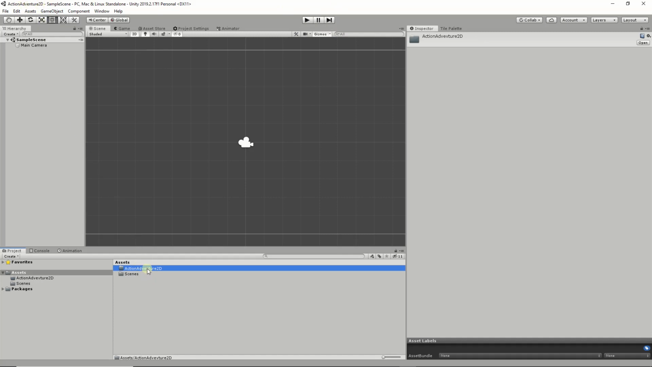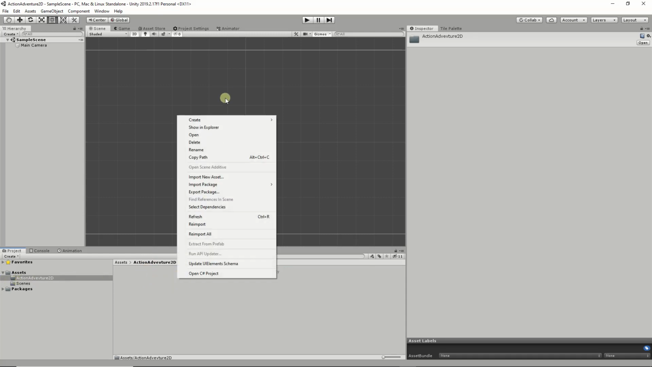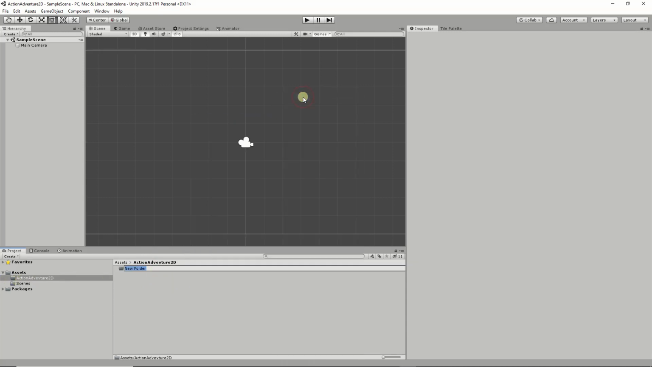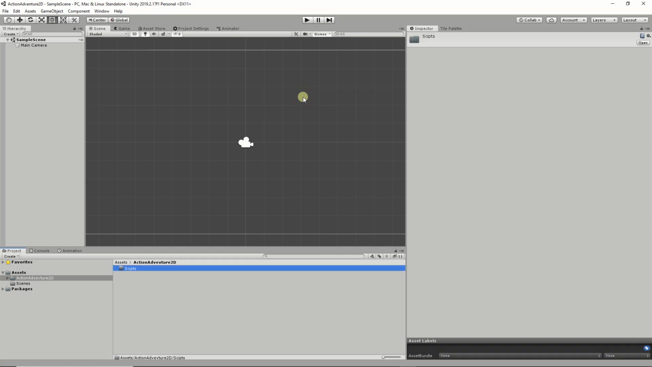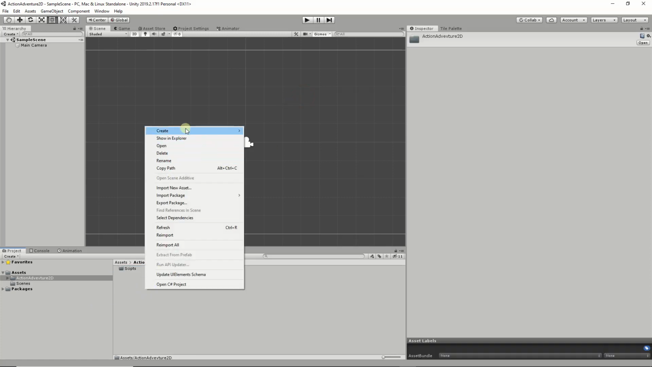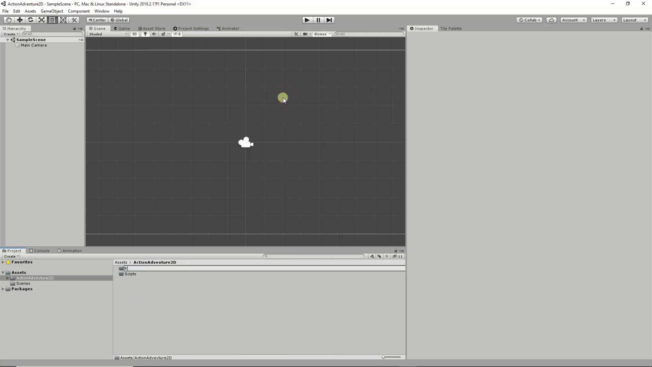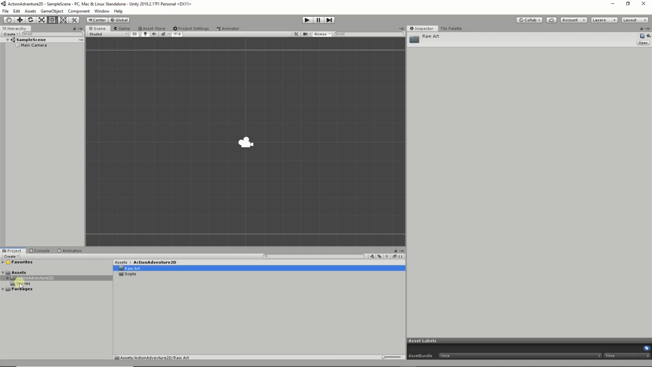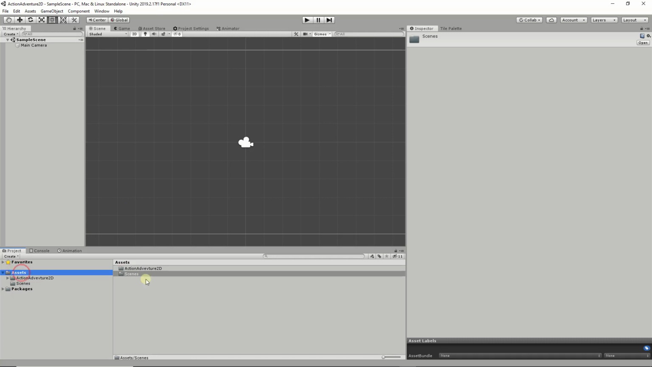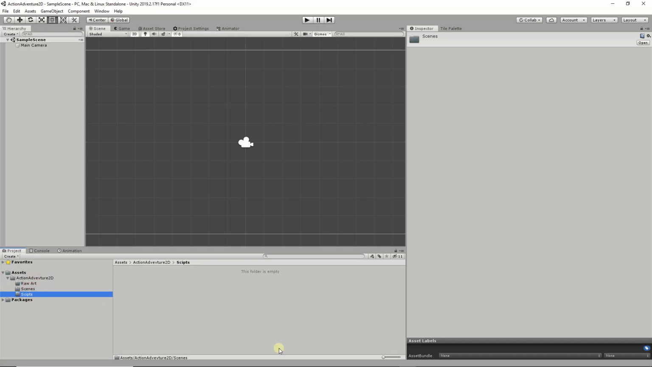So whatever you named your game, we're gonna come in here and create a couple folders. First, we're gonna need a folder called scripts. We're gonna need this folder later on. We're also gonna need a folder called raw art. All right, and then we're gonna come back to our scenes folder here because it's already got our sample scene. So we're gonna drag this right onto our Action Adventure folder. So this is what we have here: Action Adventure 2D with a raw art, a scenes, and a scripts folder.